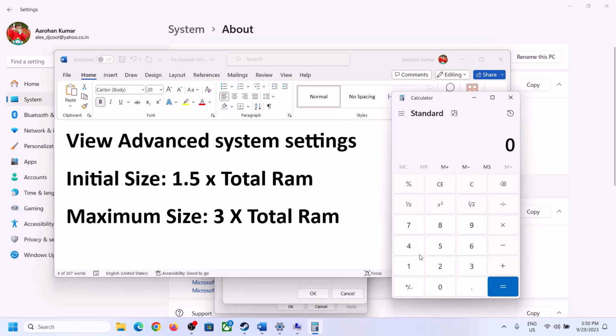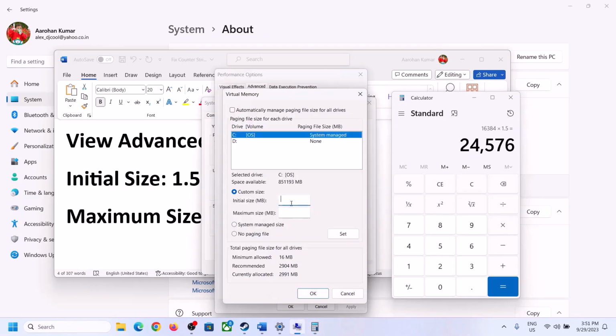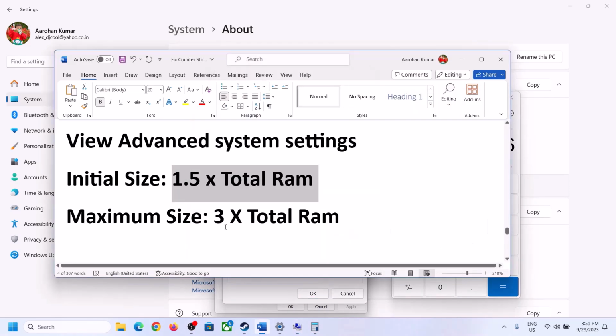It's 1.5 into total RAM. Total RAM in my case it's 16 GB. So 16 into 1024. 1024 is because 1 GB is equal to 1024 megabyte. So 16 GB in megabyte will be 16384 into 1.5. This is my total RAM in megabyte. Now 1.5 into total RAM. So in my case initial size is 24576 and maximum size is 3 into total RAM.